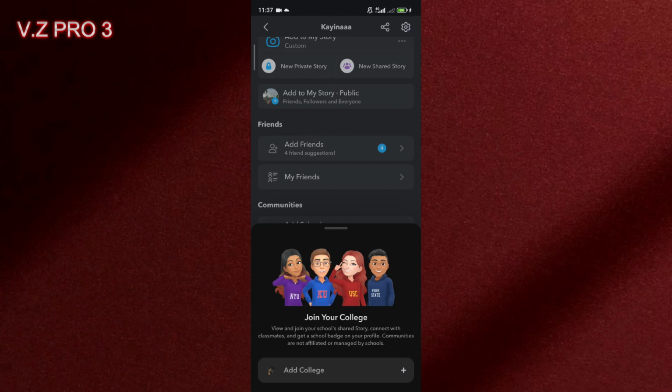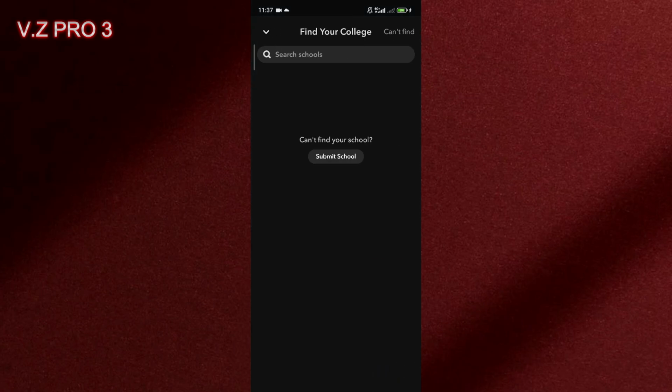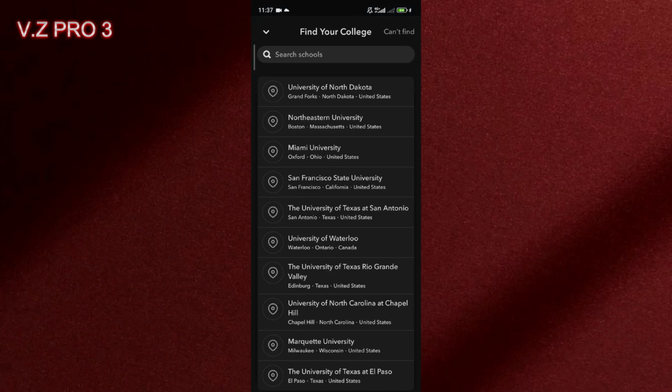And in here, you can join your college. View and join your school's shared story, connect with classmates, and get a school badge on your profile. Communities are not affiliated or managed by schools. Now you can just tap on Add College and you can just search for your school.